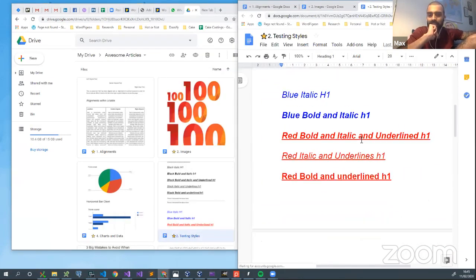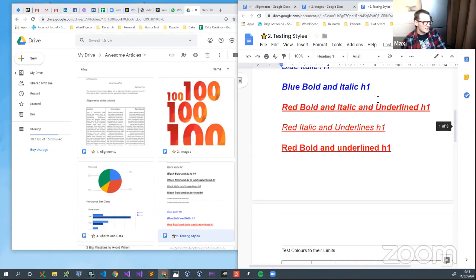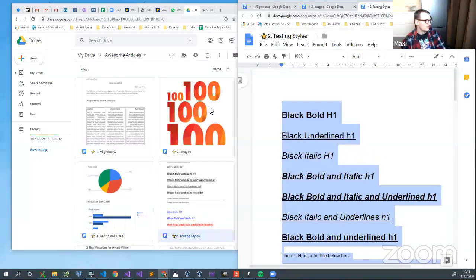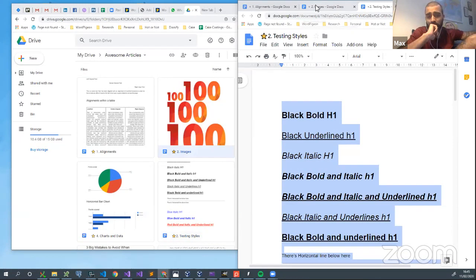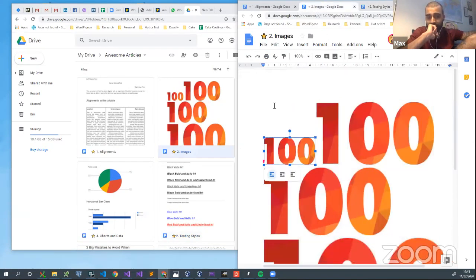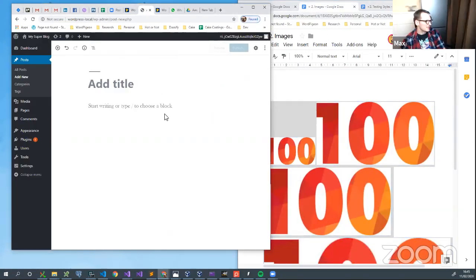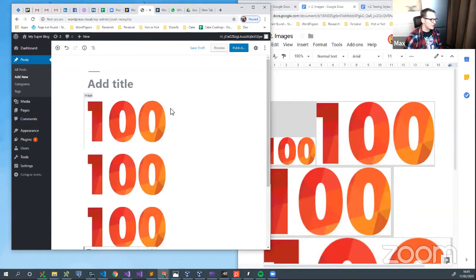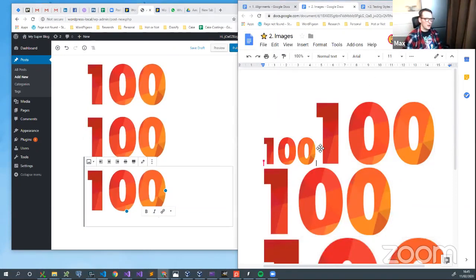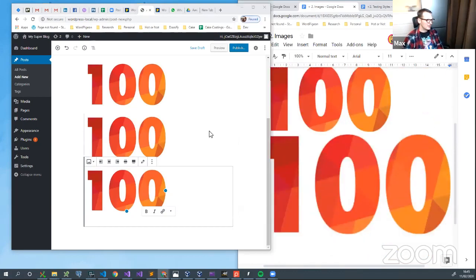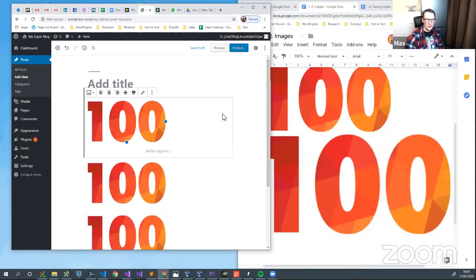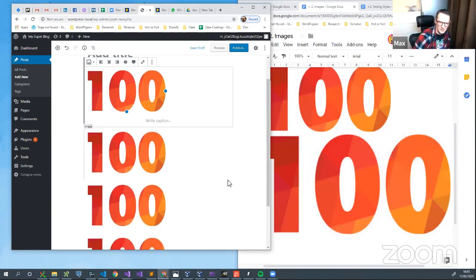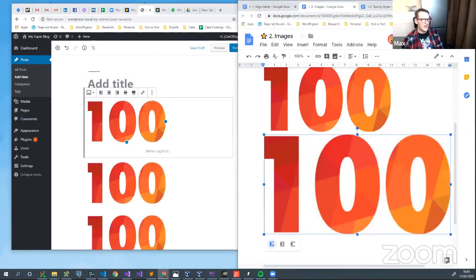Brilliant! Yeah, the testing styles. Okay, I'll do this one. So guys, I didn't do this one, but it's terrible. Right, so if I copy this and then paste it in here, the images actually do come across in Gutenberg, but notice how on the screen on the right, they're all various sizes. However, when they're copied and pasted across, we only have one size, so it seems a bit screwed up there.